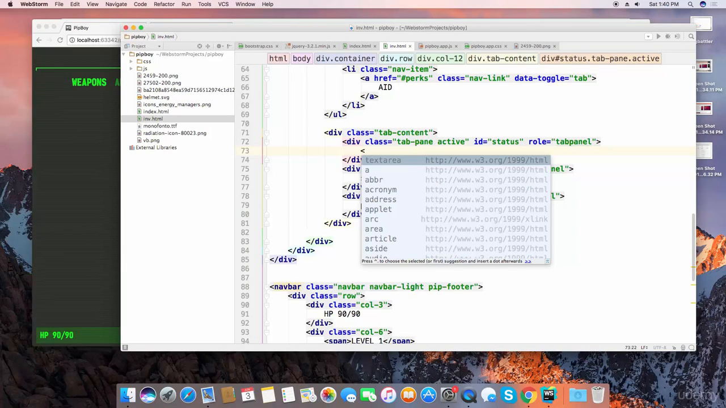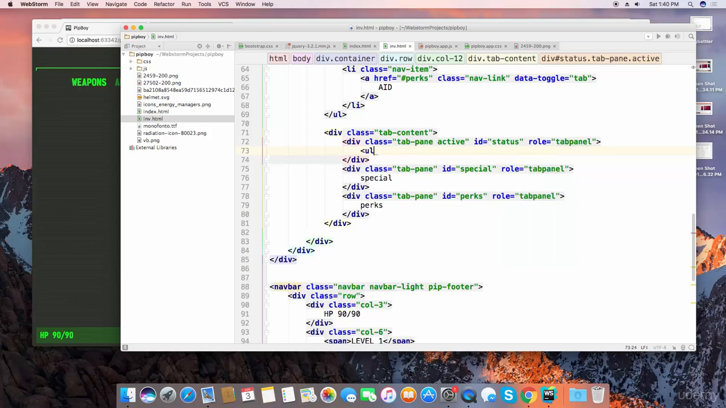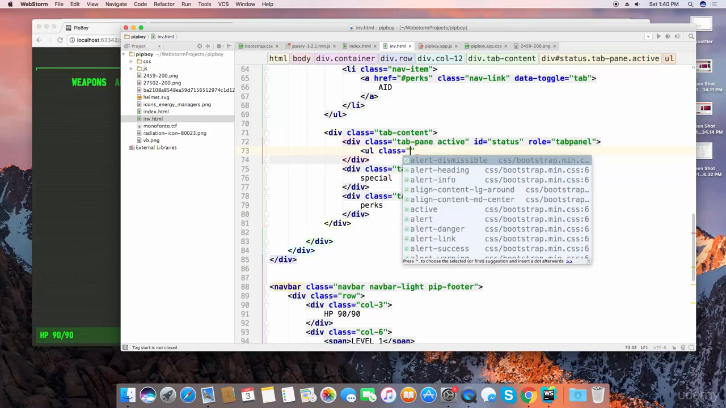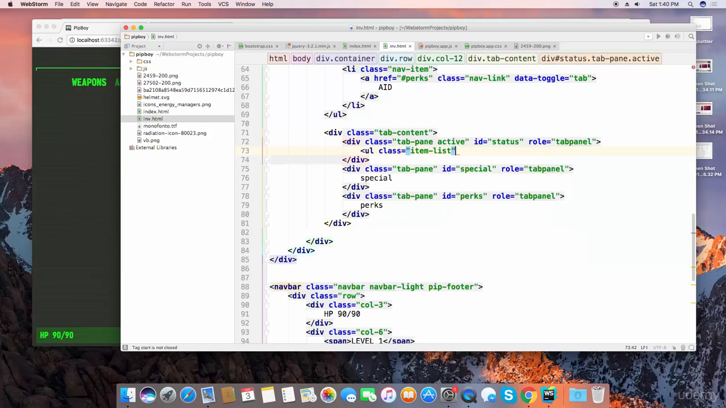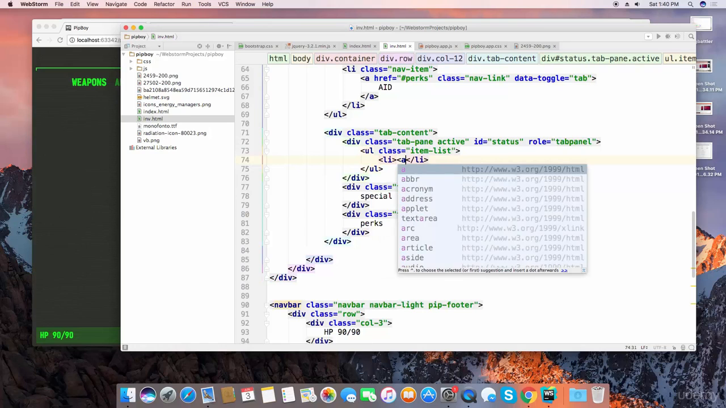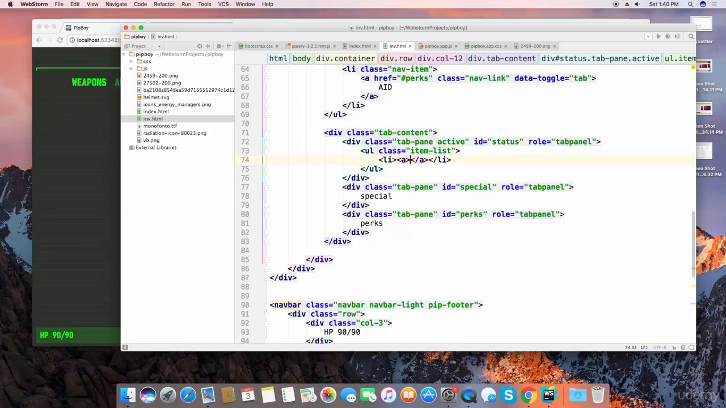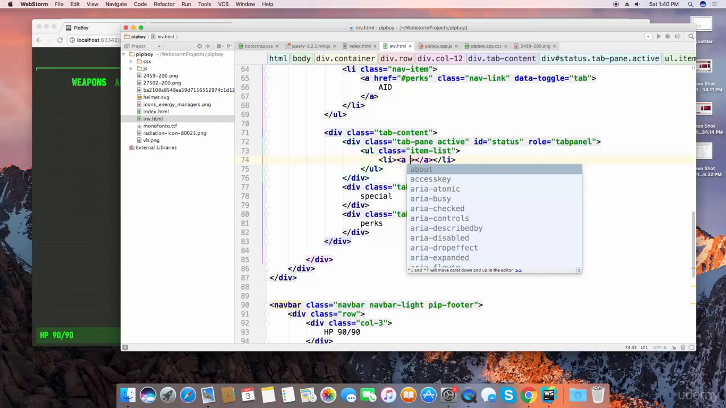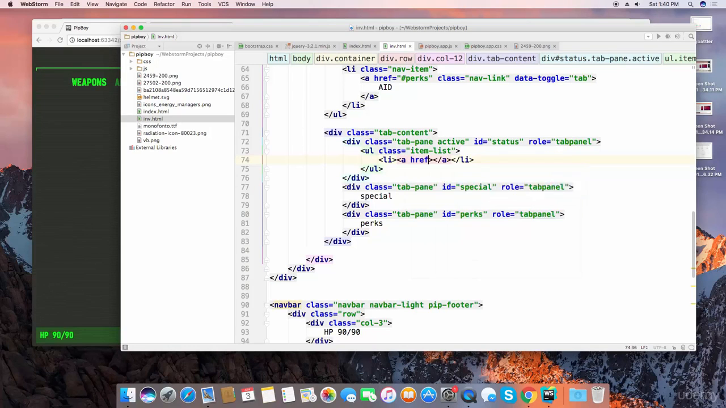and create a list. So let's go ahead and create a UL with the class item-list. And then li, and then a. And the a element is what's going to have the data attributes. So we're going to set the href to a hash symbol.